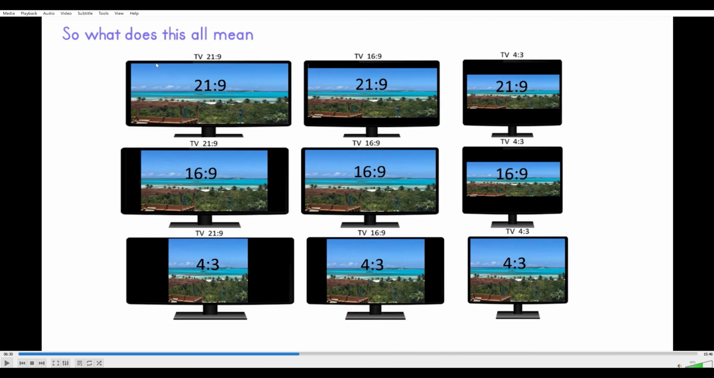So what does all this mean? We now took our image and stretched it out to a 21 to 9 aspect ratio. So if someone has a normal TV at 16 to 9 and they play that back, it's going to look like this. If they played it on an ultra wide TV or monitor, it's going to fill the screen, because that's the aspect ratio that we did.